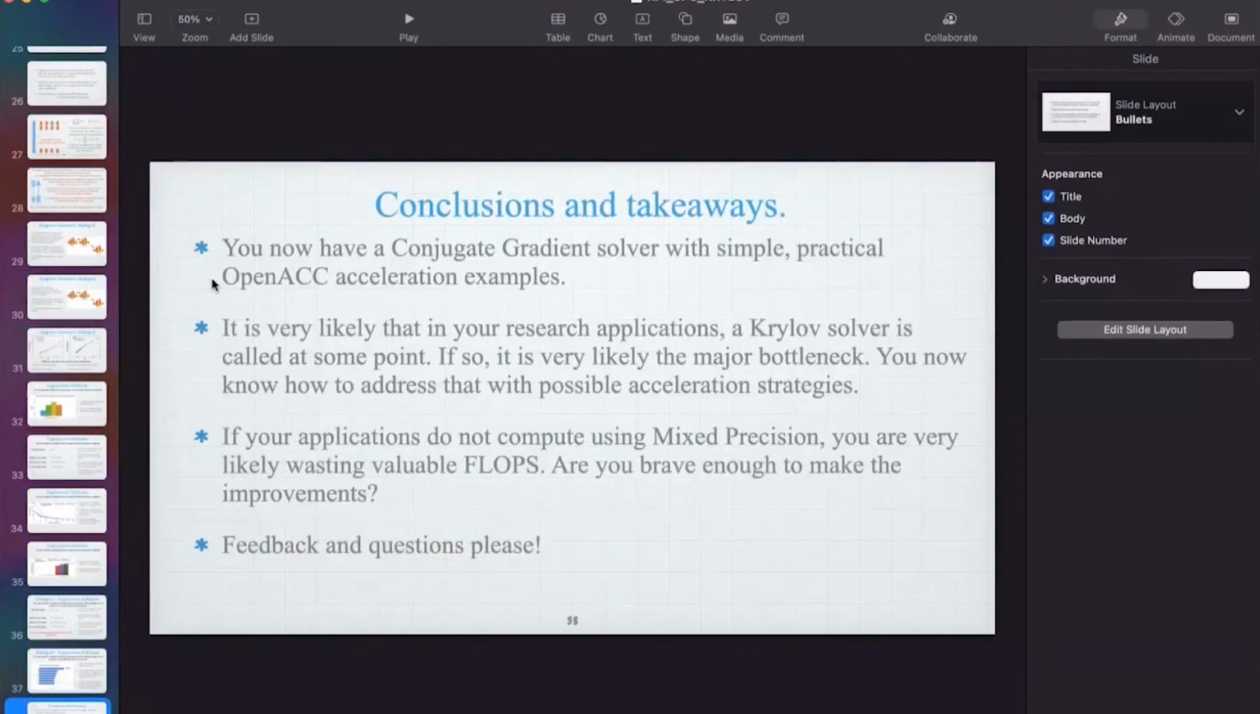What do you got? You got a conjugate gradient solver in your possession now. You can play with it. You can try and break it. You can try and experiment with it. You can do all sorts of funny things with it in a very simple C language. And you also have some practical OpenACC acceleration examples. So if you had any kind of code lying around that's using CPUs, and you really want to get it to work on GPUs, but you don't know where to start, this is a good place to start. If you have any kind of CPU code, you can use these pragma OpenACC examples.